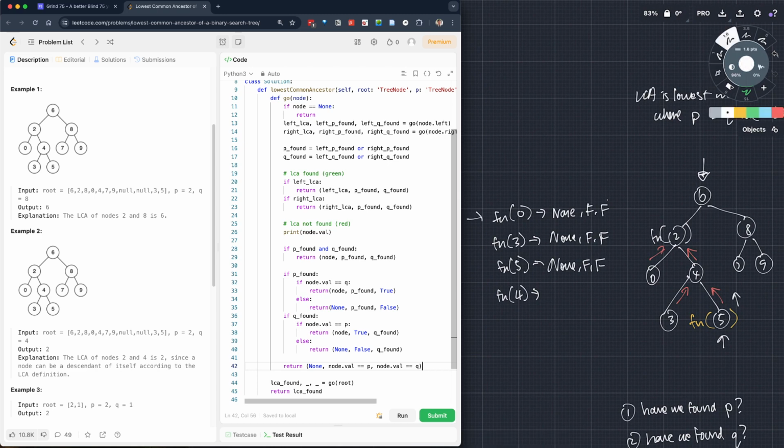The function is called on the 0, the 3, the 5, the 4. The 4 actually matches, right? The first one's still going to be none, but which one does the 4 match? Does it match P? No, so this is going to be false. Does it match Q? Q is 4. So yeah, this is going to be true.